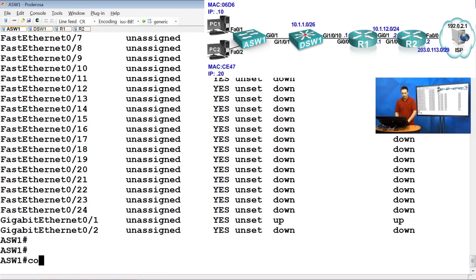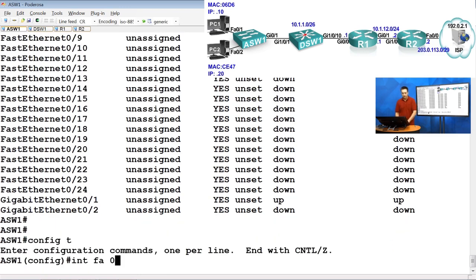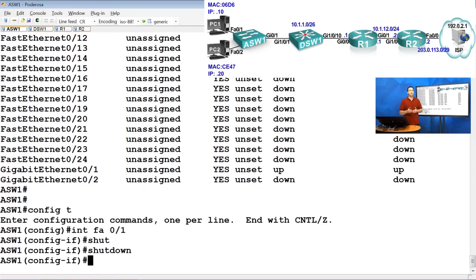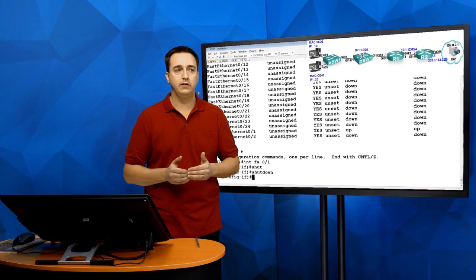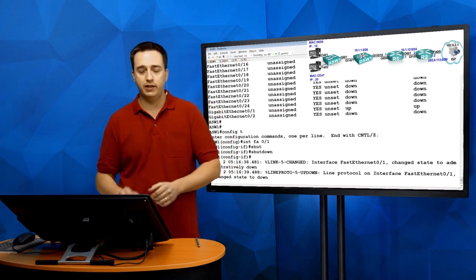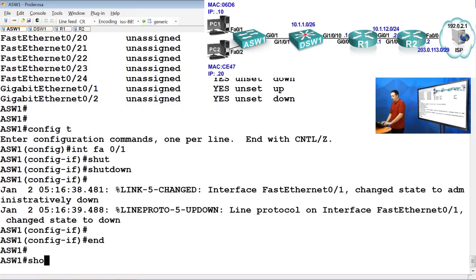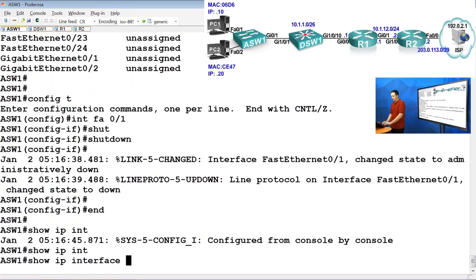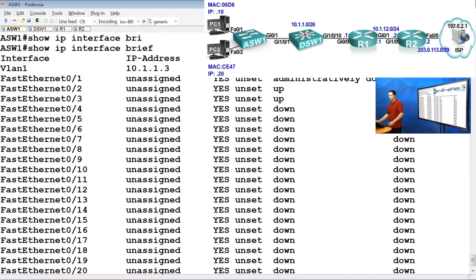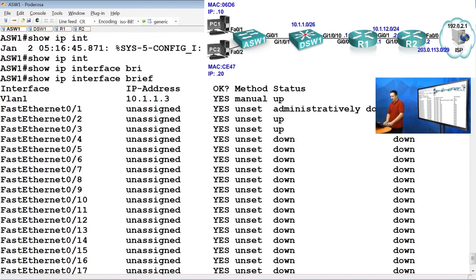Let's type in configure terminal, interface FastEthernet 0/1. We're going to say shutdown. Shutdown disables the interface. What does the output look like when the interface is shut down? Show IP interface brief. We'll see in this output that it says what, folks? Yell it out, scream it out. It says administratively down.